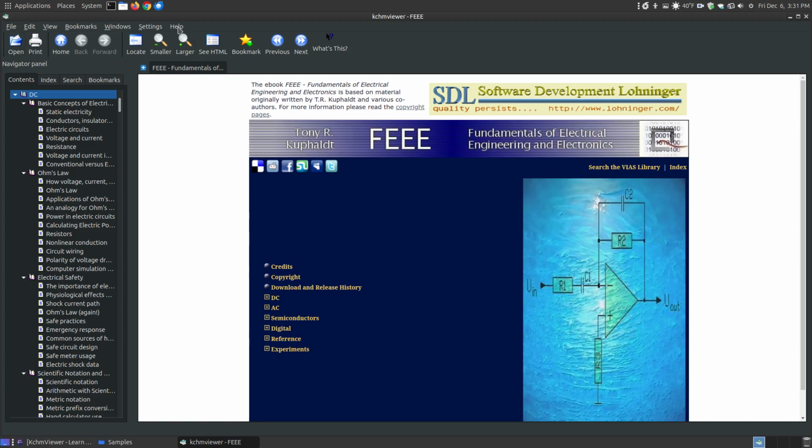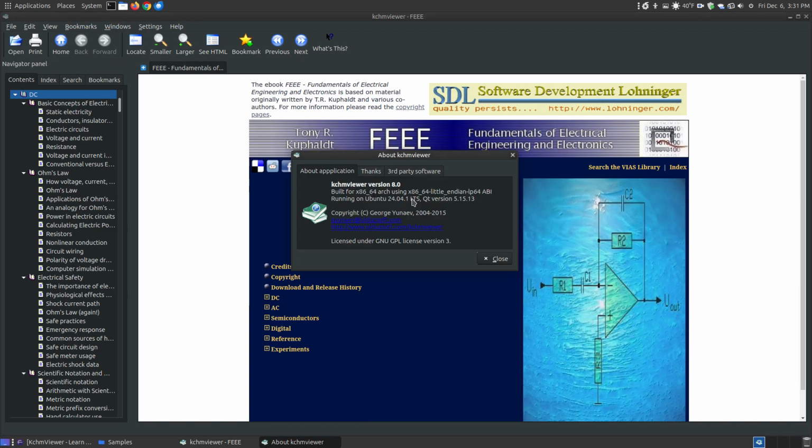Now, it's got a menu across the top, which has got the File menu, the Edit menu, the View menu, the bookmarks, the Windows, the Settings, and the Help. And then if you go to Help, you can click this here, and it shows you what version you're using, version 8, and it's built for the 8664 architecture, so that it will work for the 32-bit and 64-bit systems. And it shows that I'm running it on Ubuntu 24.04.4, the long-term support, and I have Qt version 5.15.13 at the time of making this video.